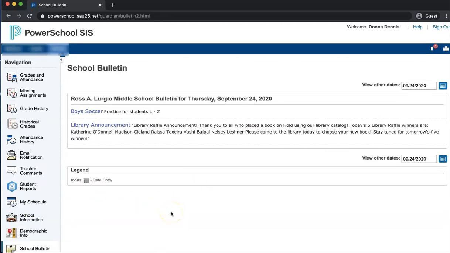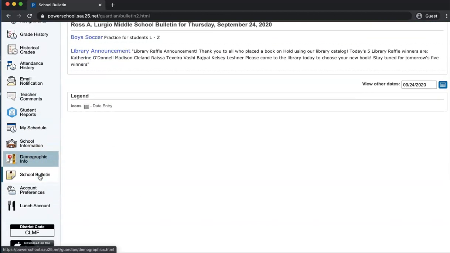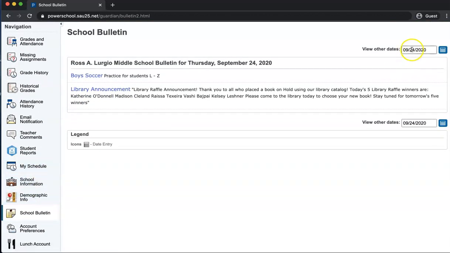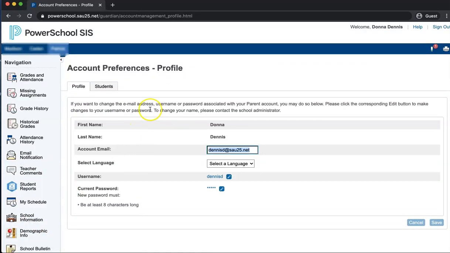Your school bulletin is going to show you any announcements that were given in the daily announcements. And you can also go through and look forward and backwards. Account preferences, you can go through and edit your username and password if you want to, and your account email if you want to. Just make sure anything that you change afterwards you click save.